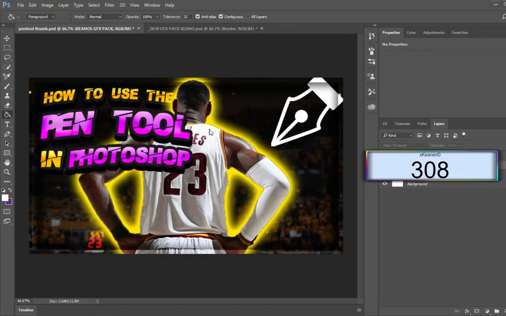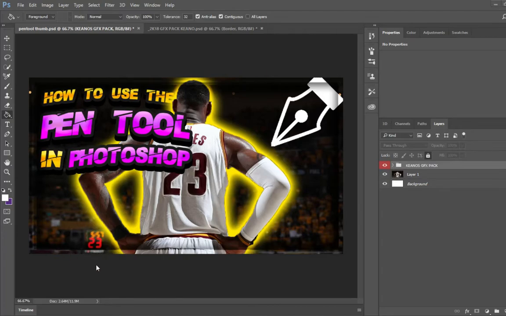Anyway, as you can see, we're here on Photoshop, and I'm going to be doing a tutorial for you guys on how to use the pen tool in Photoshop. So this could be for cutouts. As you can see here, I've got a stock image of LeBron and I just made a cutout of him. I'll show you it in a minute, but anyway, we're just going to get straight into this.